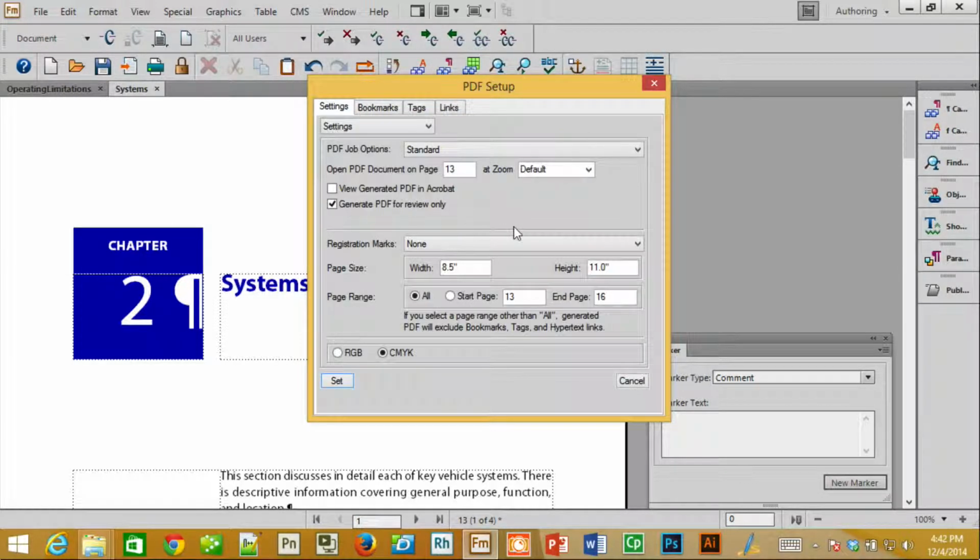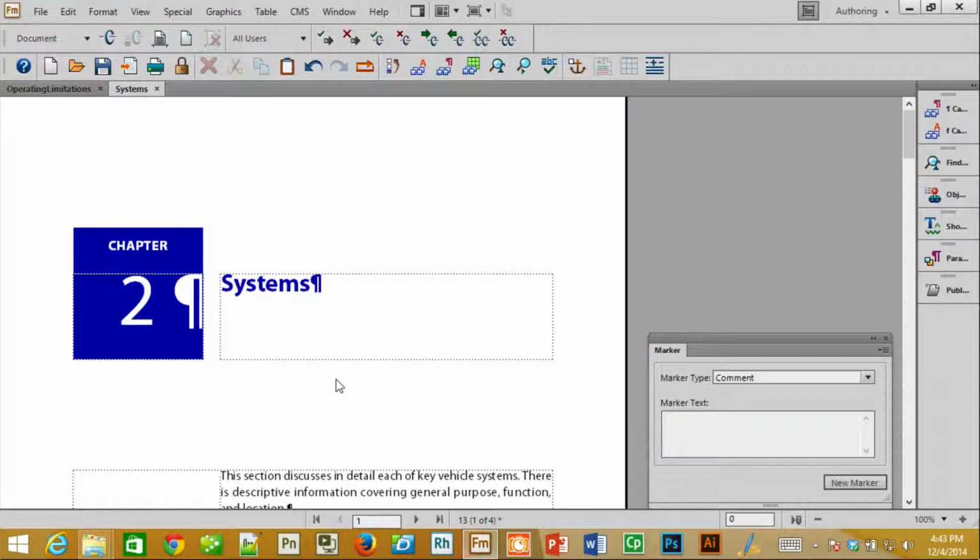Within the settings file, I'm going to go ahead and view generated PDF in Acrobat so that I don't have to worry about going and opening it up manually. Kind of a nice touch. Also, I'm going to make sure that the CMYK option is chosen. I've had trouble in the past with choosing the RGB PDF. So I'm going to go ahead and hit Set.